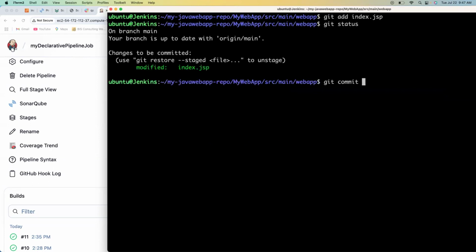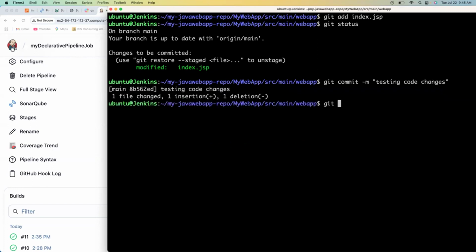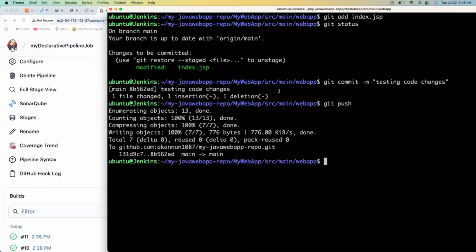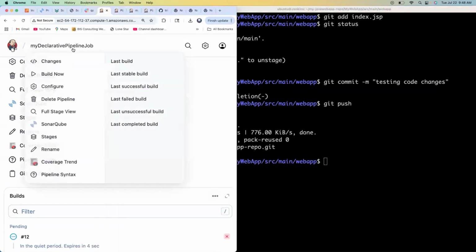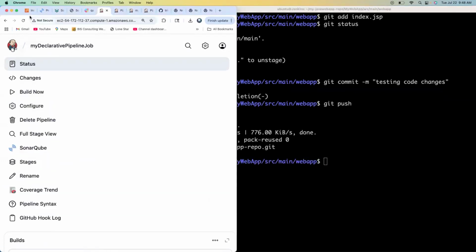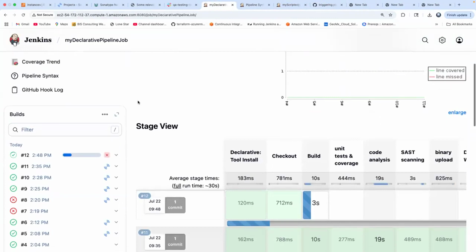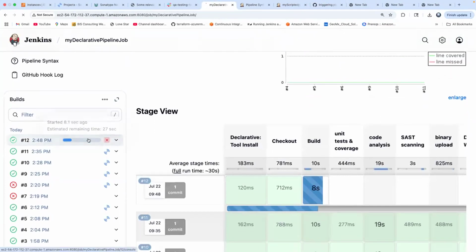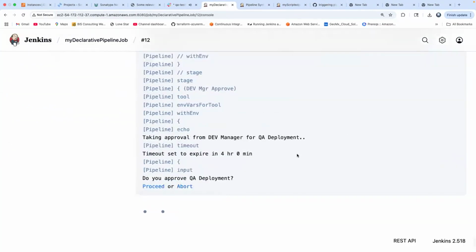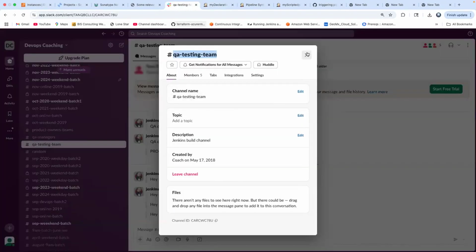So let's go ahead and then commit the code. So I'm going to say testing code changes and then git push. So as soon as you perform git push, this should go ahead and then kickstart the pipeline. So there you go, guys. So pipeline got triggered. So we all heard the sound.